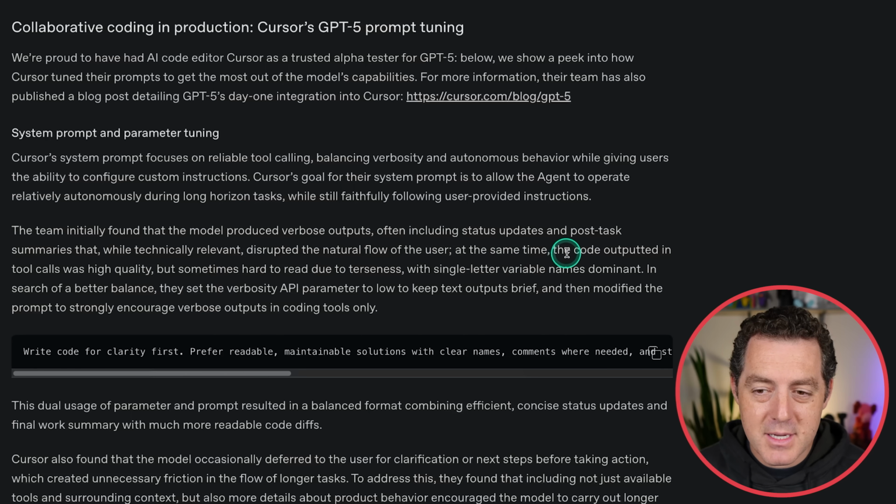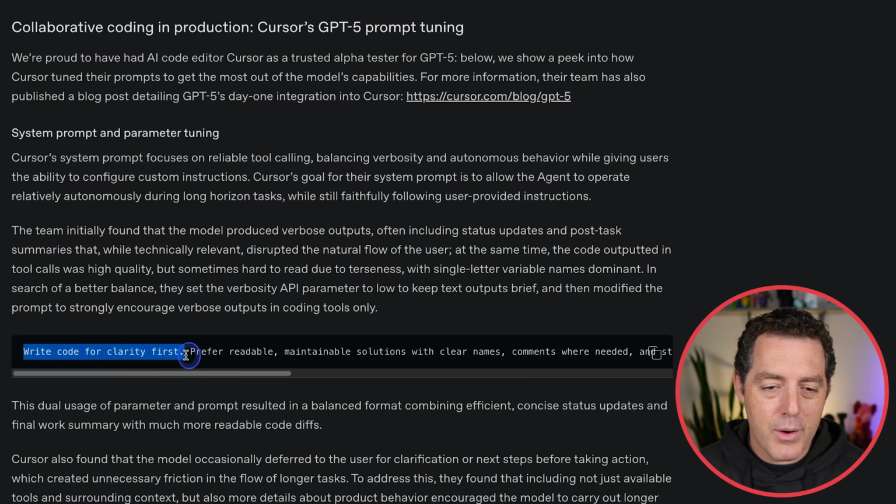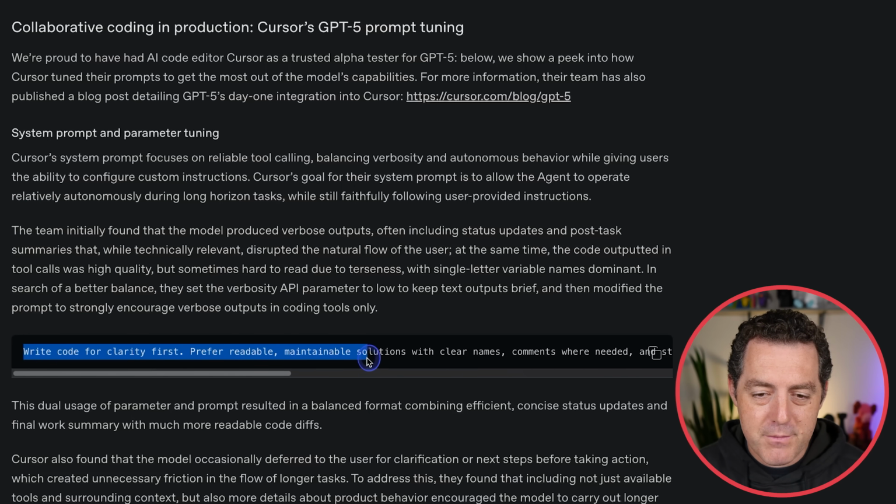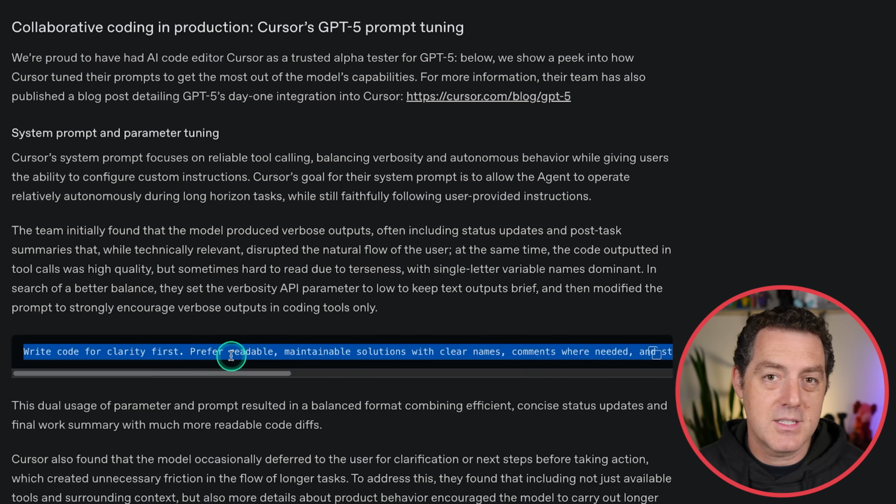And at the same time, the code outputted in tool calls was high quality, but sometimes hard to read due to terseness, with single-letter variable names dominant. So the Cursor team ended up setting the verbosity API endpoint parameter to low to keep text outputs brief, then modified the prompt to strongly encourage verbose outputs in coding tools only. So here's what that looks like. Write code for clarity first, prefer readable, maintainable solutions with clear names, comments where needed, and so on.